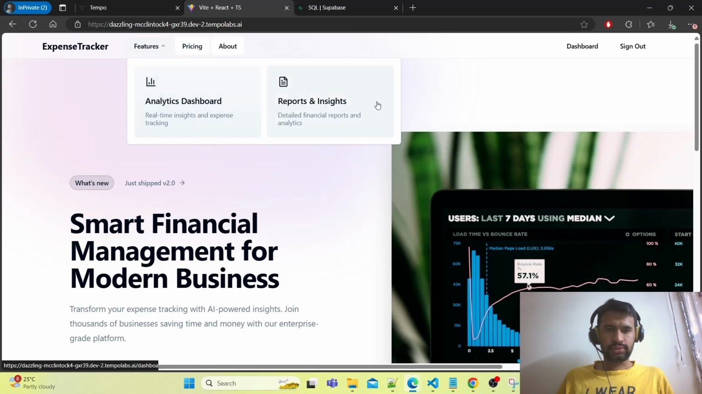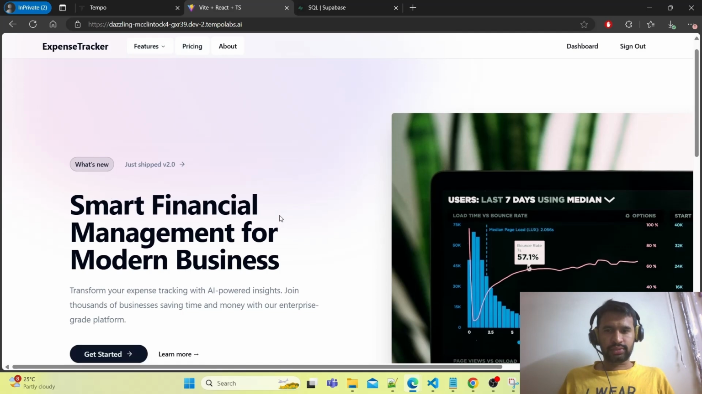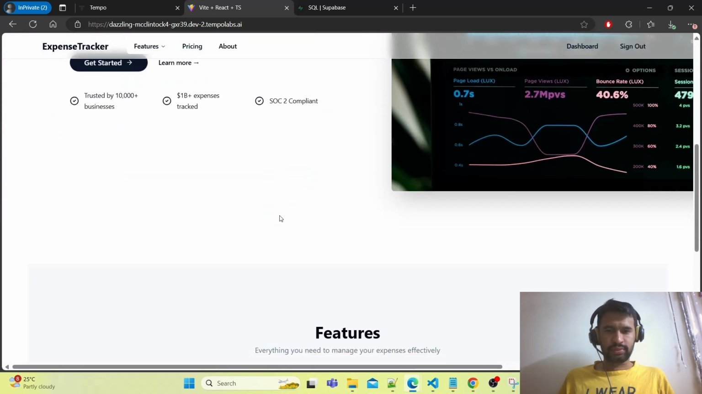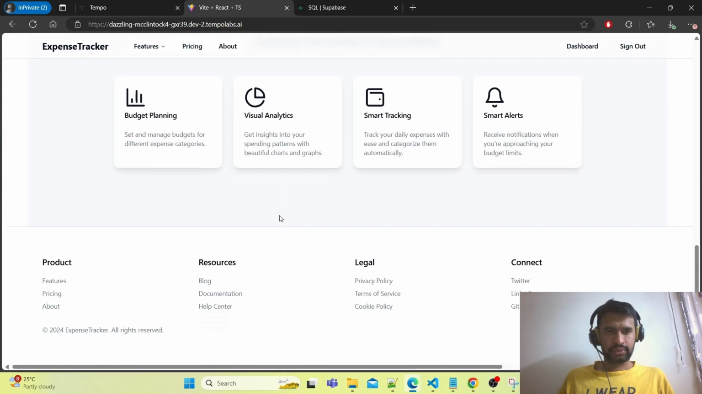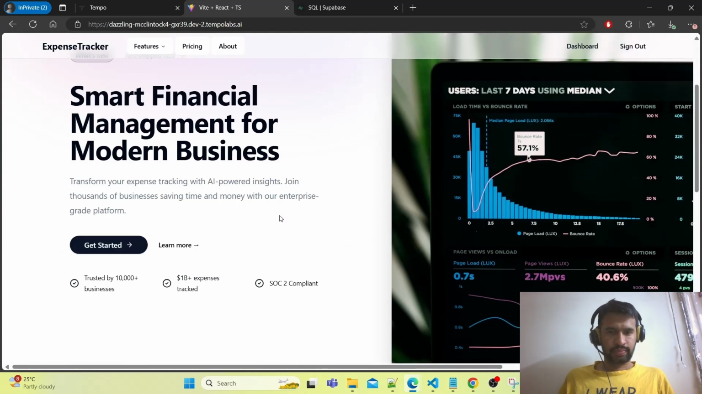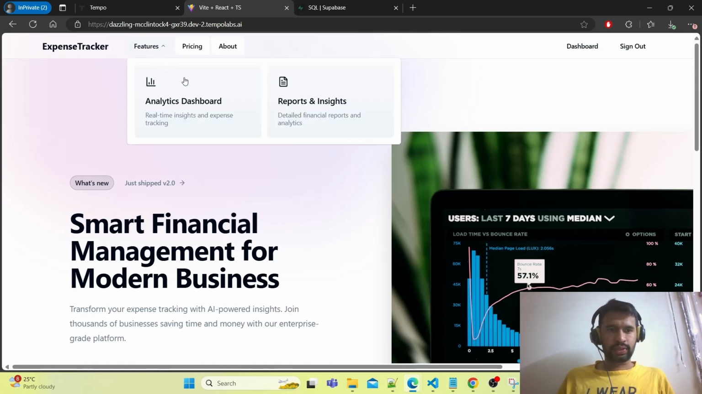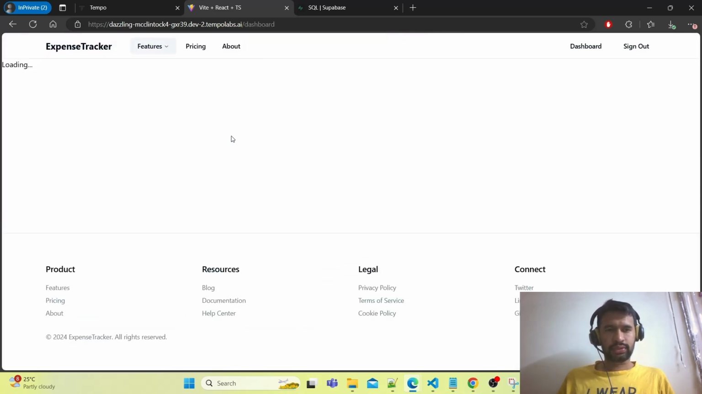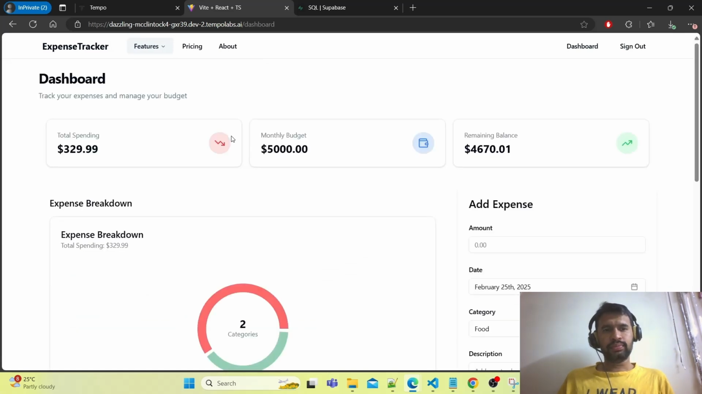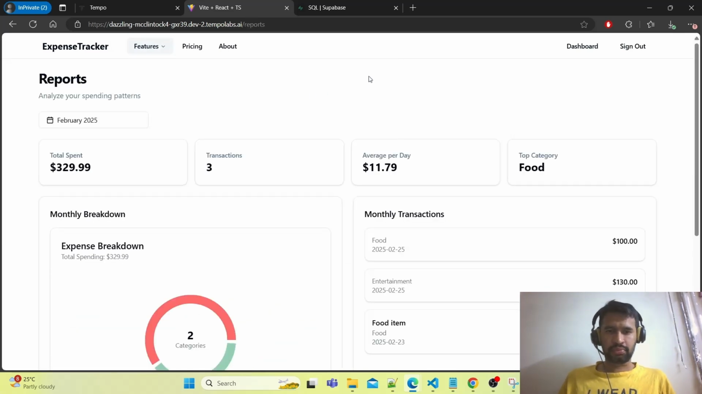So this looks more cool, and it has even made some improvements in the UX also. This looks cool. So let's try to open this analytical dashboard. It is showing the dashboard and it is showing the reports. This looks cool.